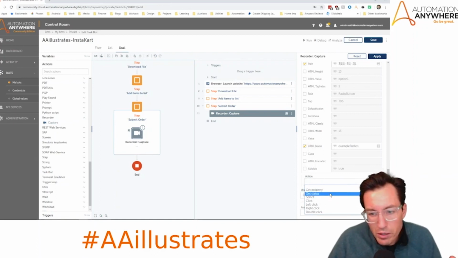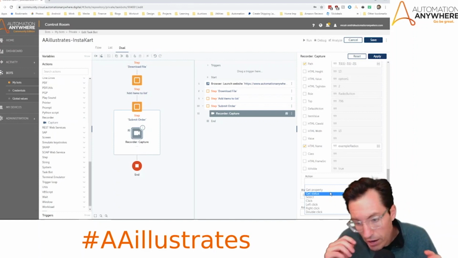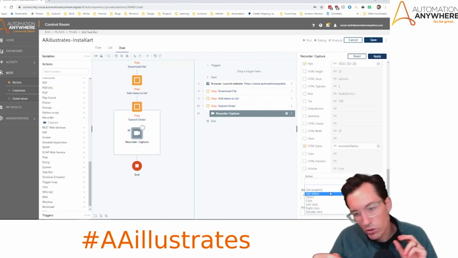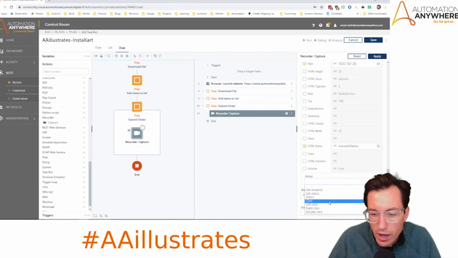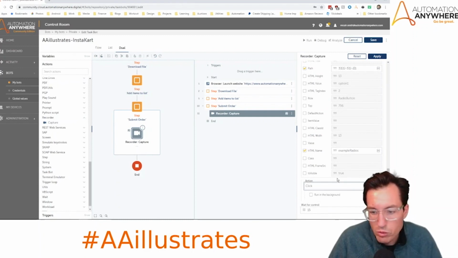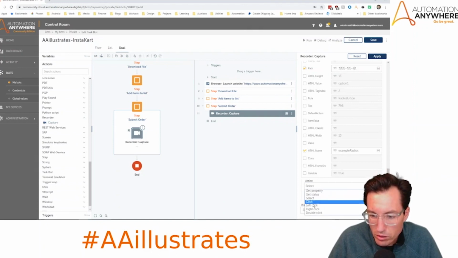Because this is a radio button as the recognized type, I have the option to select or click or get status if I want to. I'm just going to hit click because that seems to work. You can hit select though. I think it's the exact same thing. So I'll leave it at click though.